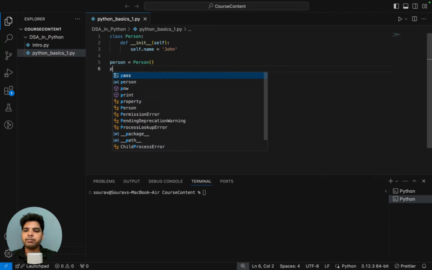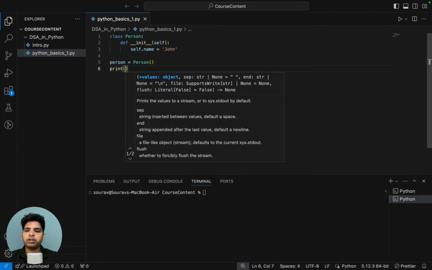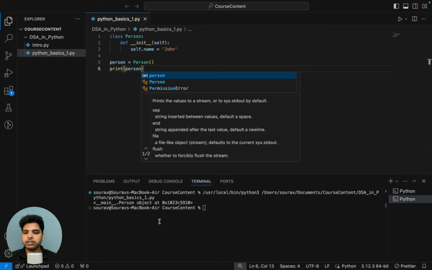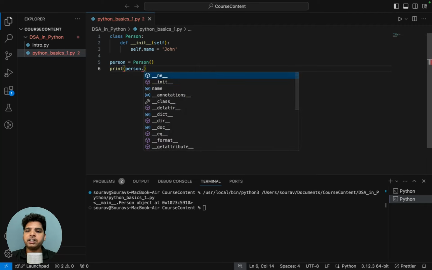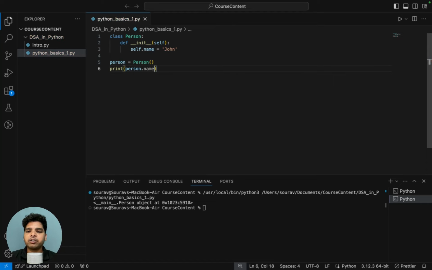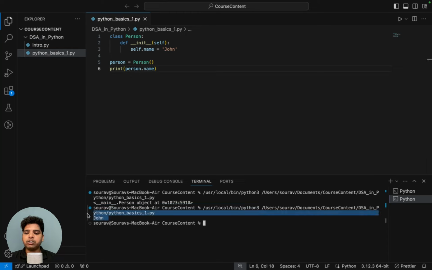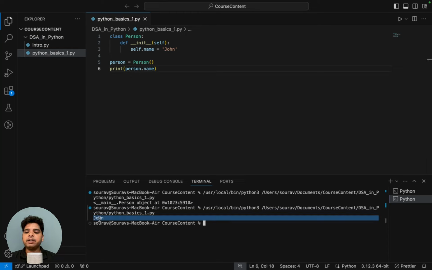Now let's print it. Print person. Now let's run. Okay, now you can see this object is created. Now to access the attribute name from this object, what do you have to do? You have to use the dot operator. Then whatever attribute you want to access, you will call this name. So person.name. This is the syntax. Now if you run this, it is printing John. That's how we set attributes on an object.